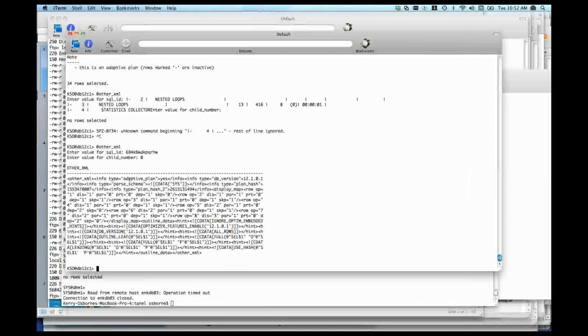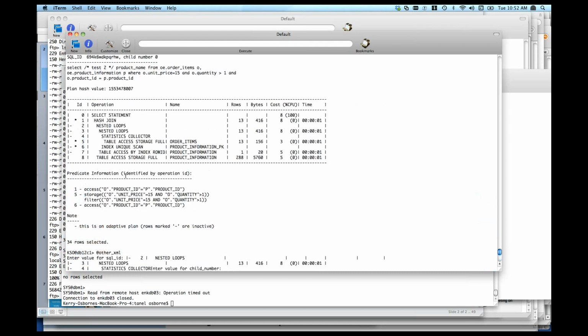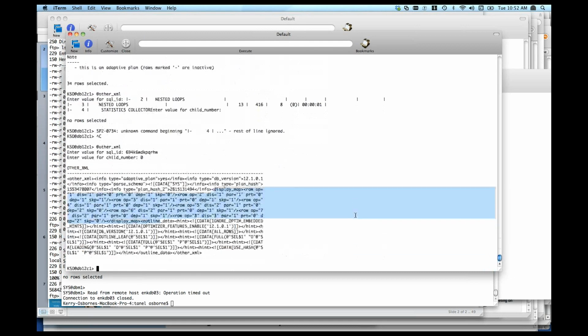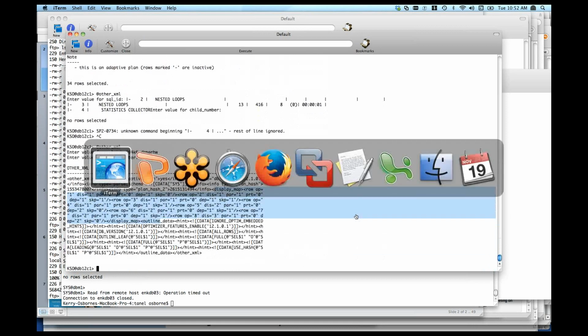I'm going to see all that stuff that I showed you with the adaptive plan indication and all the other hints. And here's all the row stuff, the row display row map stuff. So this is all the information it uses to do the dashes in front of the steps and that sort of thing. So I think that's all I wanted to show you for right now.